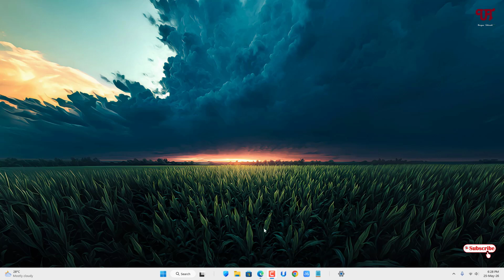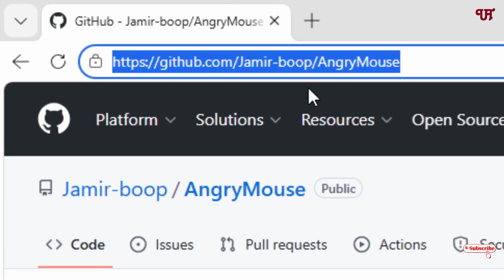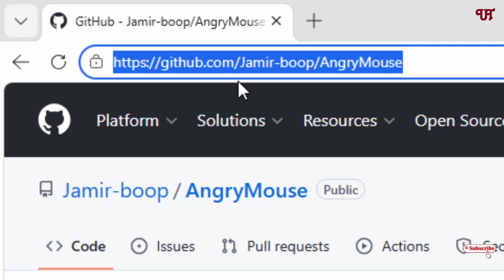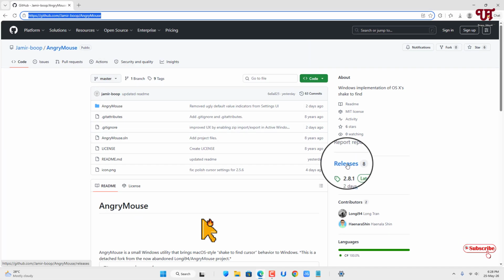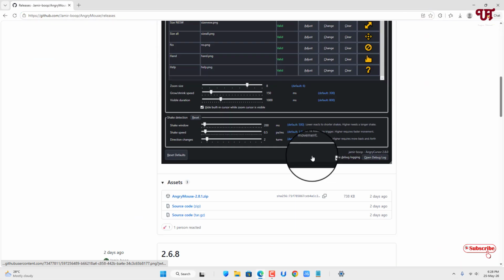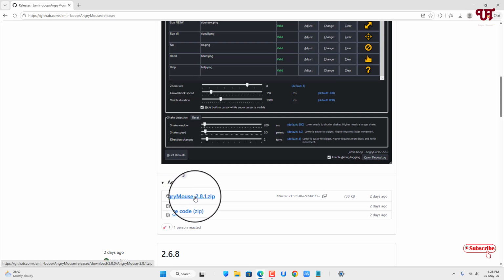So first, just open any web browser and visit this website link. I'll be providing this website link in the video description, so you can click there and visit this website link. And after that, you can see on the right side Releases, just click on it and scroll down below. Now here you will see the AngryMouse.zip file, so you need to download this .zip file.